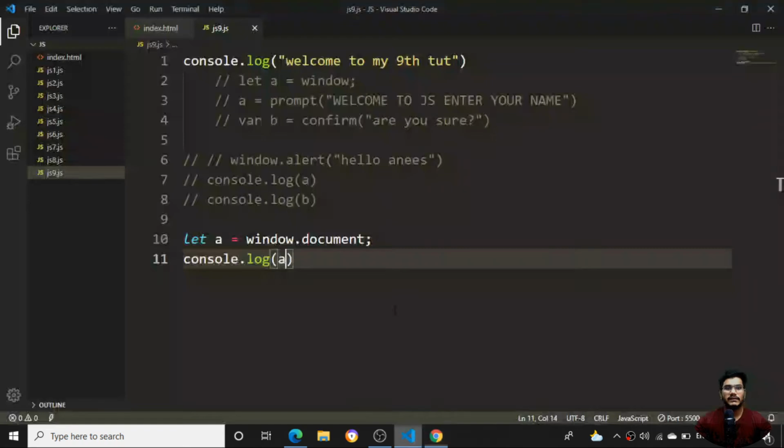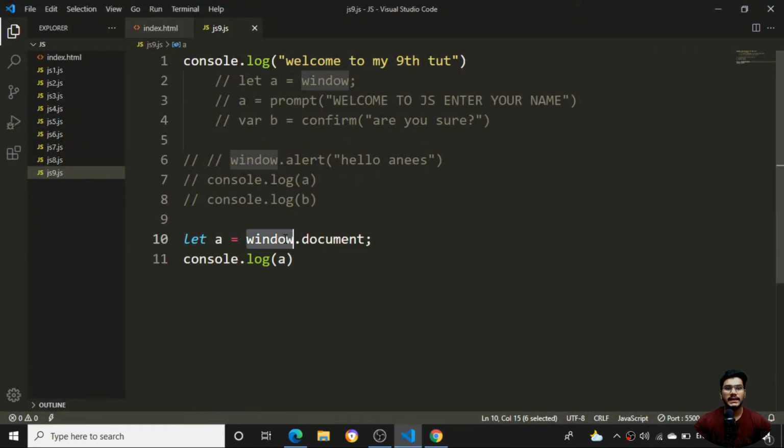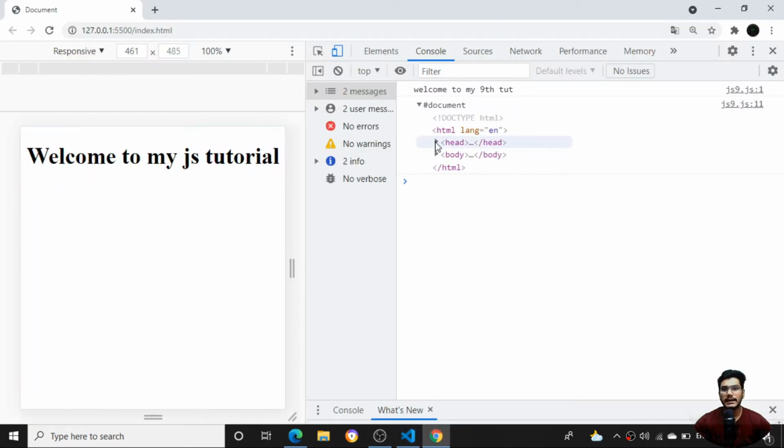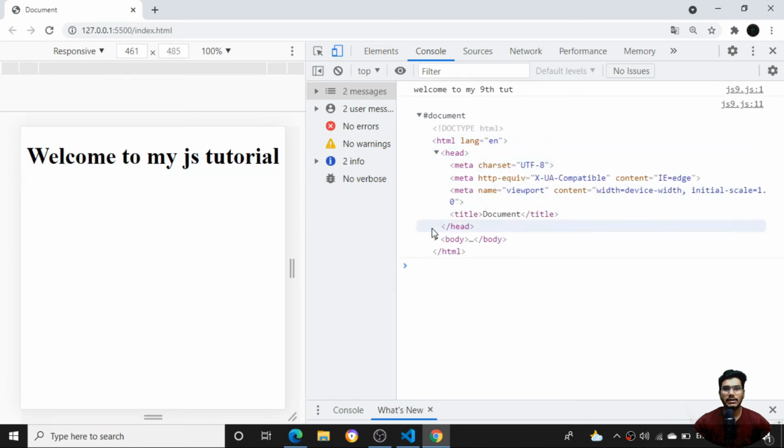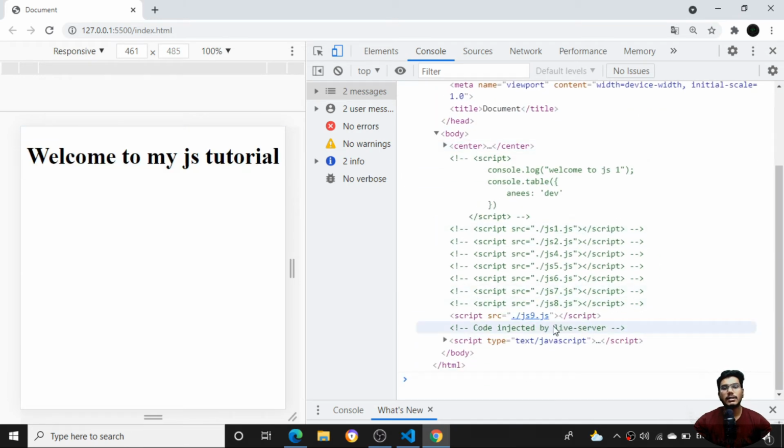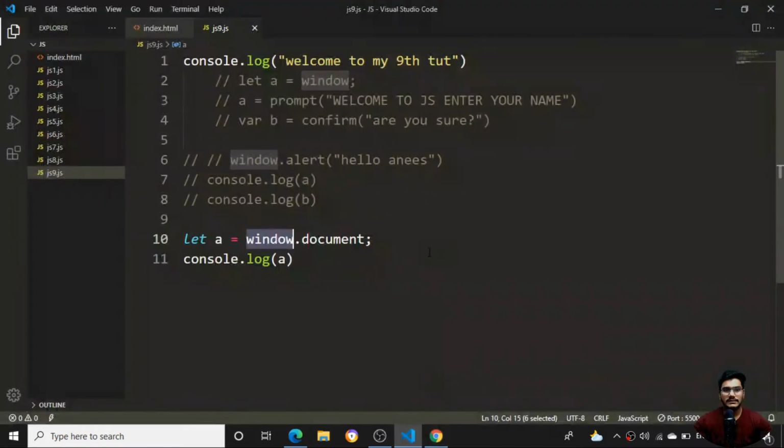So basically, if I just type window, I'll be getting everything. If I type window.document, I'll only be getting the HTML body, whatever HTML is related to this particular file. So I'm getting all the header parts, and along with that, I'm getting all the body part over here. Now let's see about the next one.